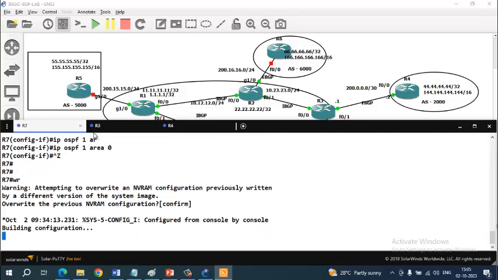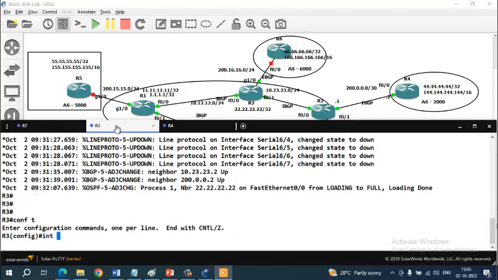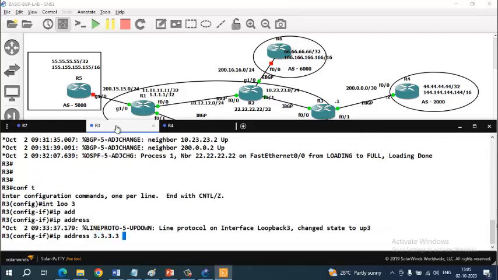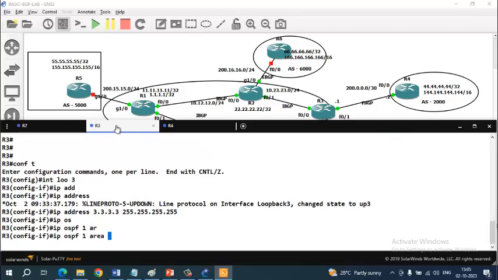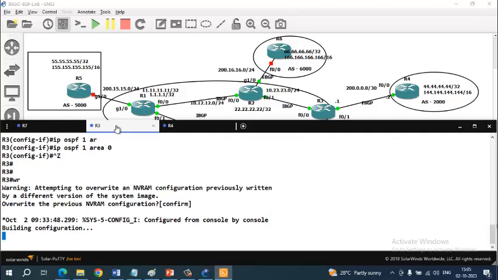Now I'll go to R3 and configure interface loopback 3 with IP address 3.3.3.3 255.255.255.255 and ip ospf 1 area 0. In order to do the three-way handshake, BGP uses TCP, no? So for the three-way handshake, I need to have reachability.